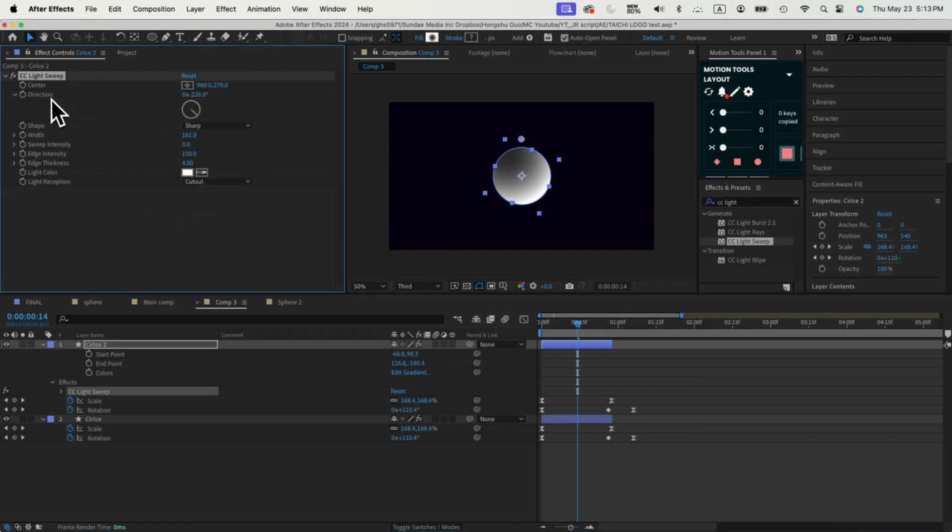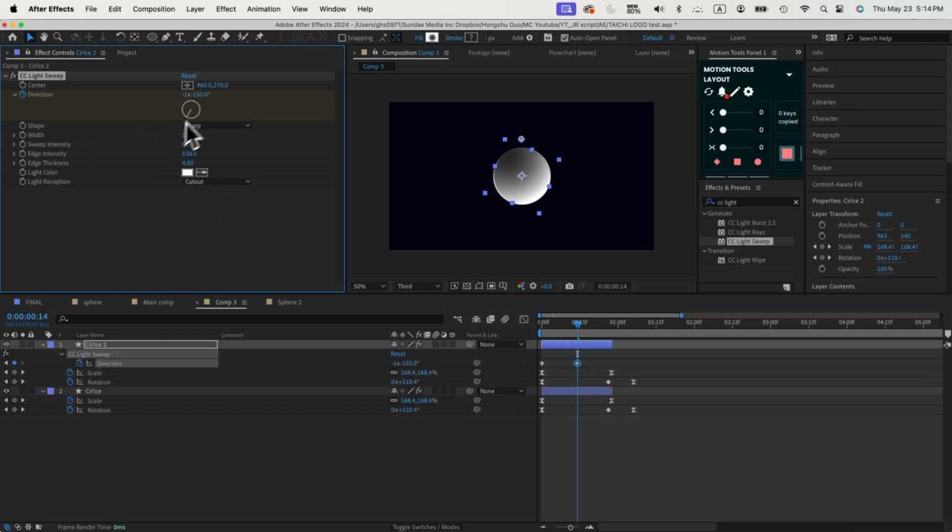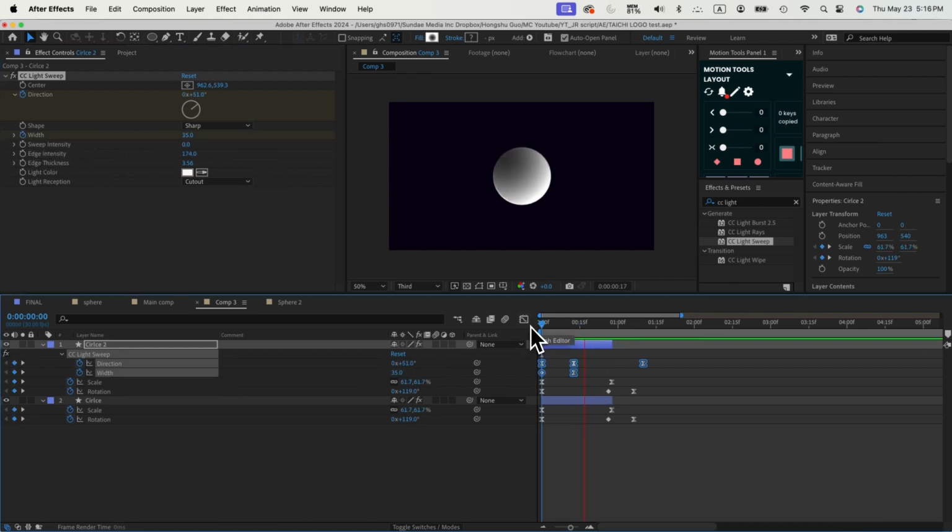If I animate the direction, you can see there should be a light that's going through my circle like this. And if I set the keyframe over here, I can have the highlight travel along my circle like this. And then we're also gonna increase the width of the highlights. Now this is gonna be our light sweep animation.